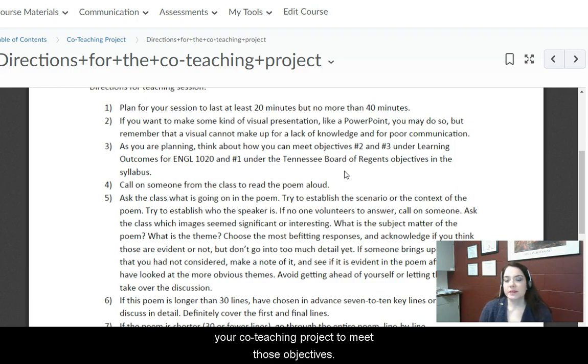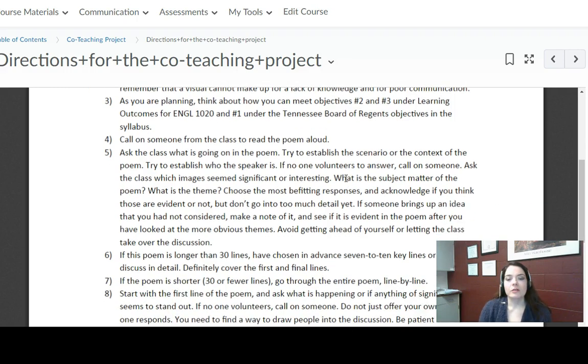Okay. The first thing you need to do is to call on someone from the class to read the poem aloud. And so now you're going to see me toggle back and forth between a few different screens here. And probably the first thing I will do, since I don't have a class in front of me right now, is read the poem aloud.